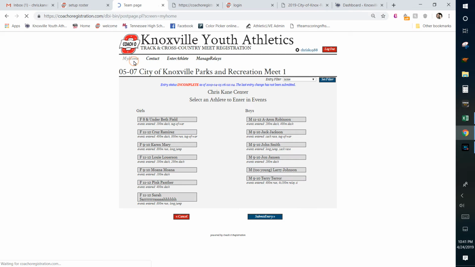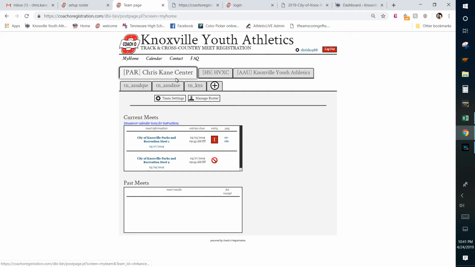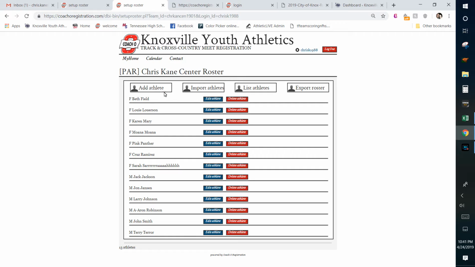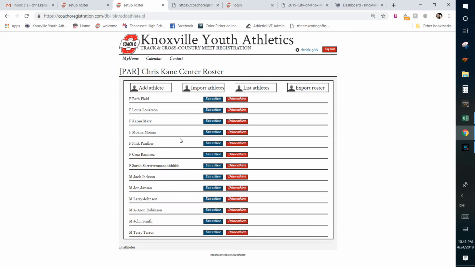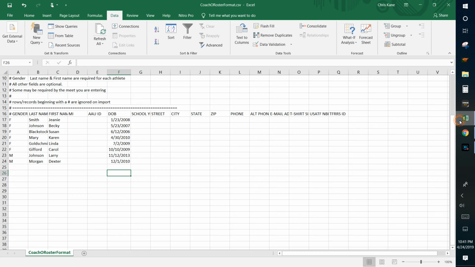But going back just a step, after you create your team, you probably want to add your athletes to your roster. Now, you can do this individually by clicking Add Athlete and fill out the important information, first name, last name, gender, and birth date, and click Add. You don't need all the other information, or you can click Import Athlete. Now, there's a template. Again, I'll send this link to Beth, and you can go through and add your roster in a little Excel file.